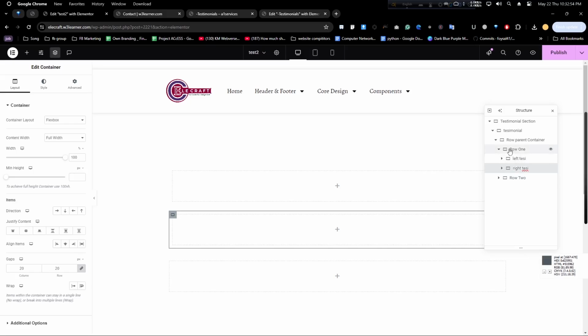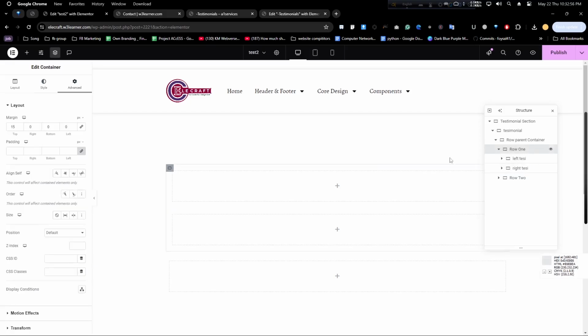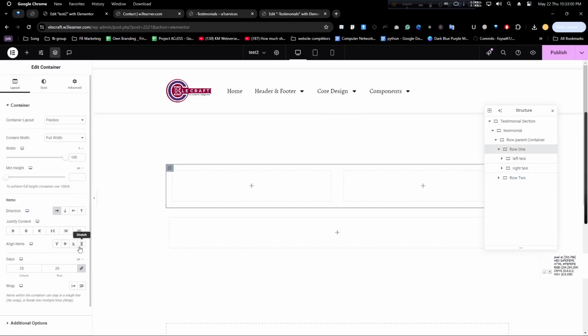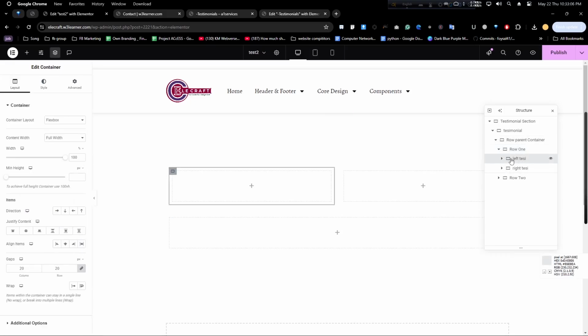So first, just click this row 1, and this row 1 layout should have the direction horizontal and align items stretch. So here, the left testy, we will be working over here. Our structure is ready, all structures ready, done. And later, when one structure, one design is done, we will duplicate it. So right now we just make the structure.